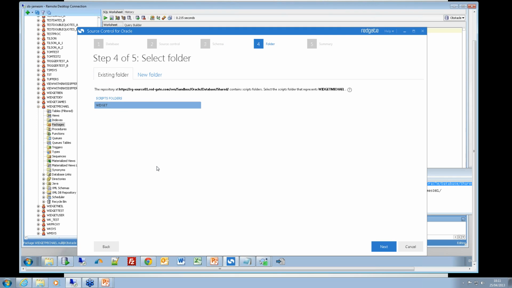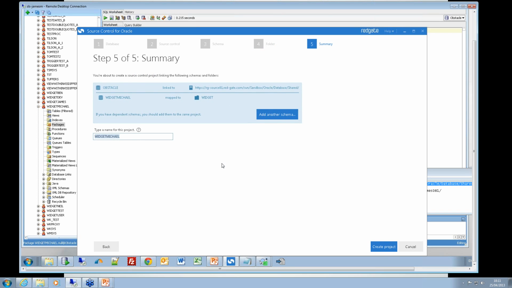I've already set up a repository before when I set up the original project, so I'm just going to select this here. If you didn't, you could set up a new folder, and we have the option to do that on this tab. And now we have a little summary. I'm going to keep this named as widget Michael, just so that you're aware that this is a different project than the one we were working on before.